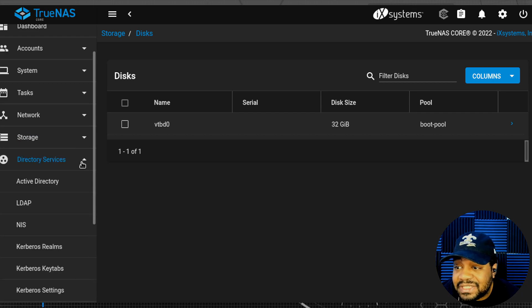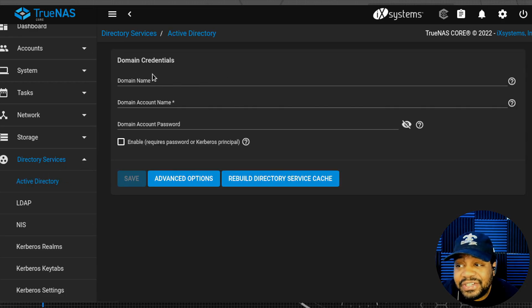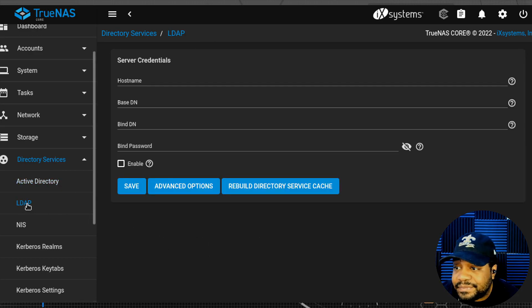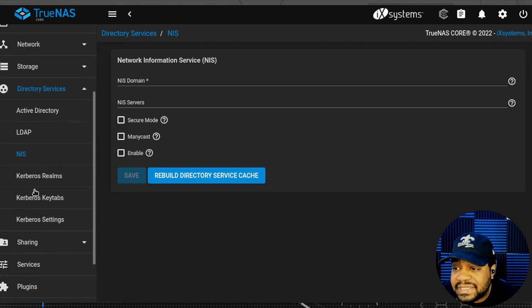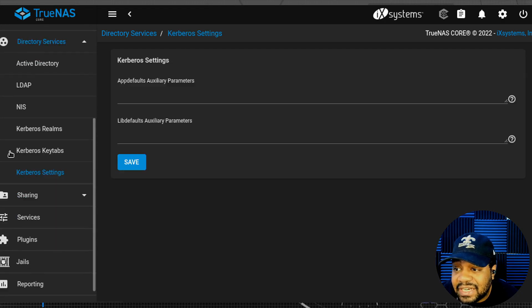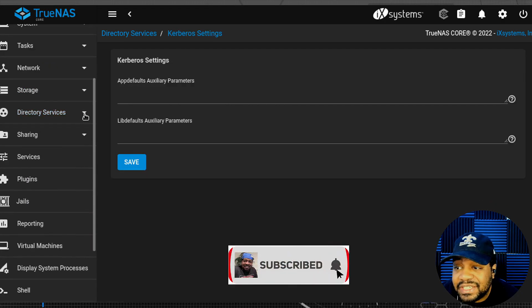Now directory services, it's crazy, man. And that's why they have an enterprise version. You can put this on an Active Directory network. So you've got Active Directory, a domain name, account names and all that stuff if you want to add it to a domain. LDAP, you can connect or create your authentication, all that stuff. NIS, Kerberos, keytab, Kerberos settings. So you've got a whole bunch of tools under here.